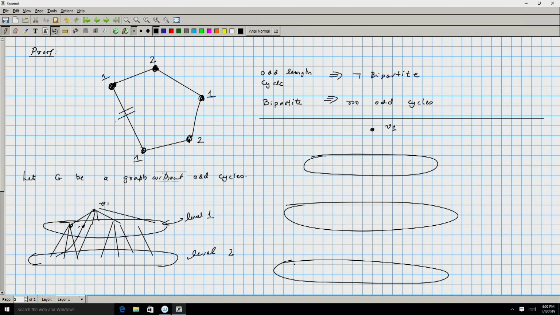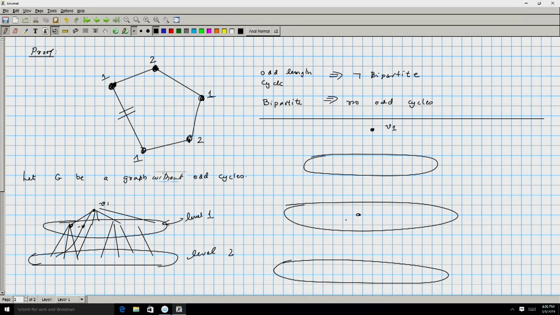Note that if you look at the original graph and look at all its edges, they will pass from level i to level i plus 1 or level i to level i minus 1. They cannot jump 2 levels, because if there was a vertex at level 1 and it is connected to level 3, then automatically it would have been in level 2 as well, because it is a neighbor. So, it would have to be in level 2. So, there is no possibility of jumping the levels.